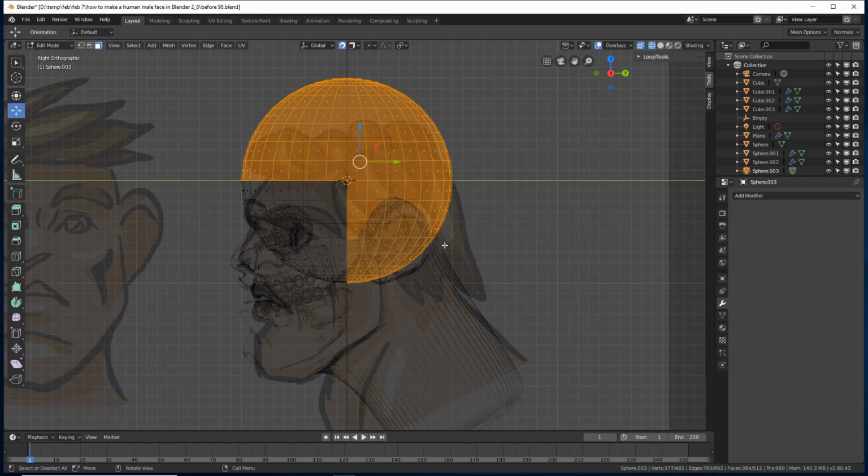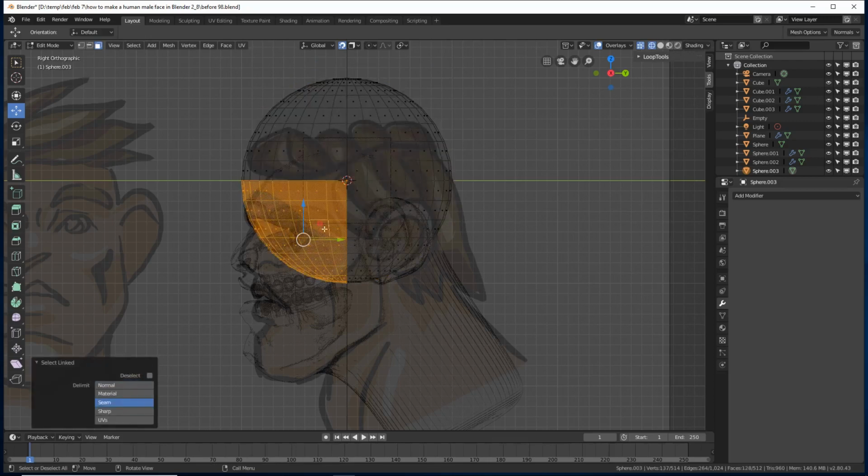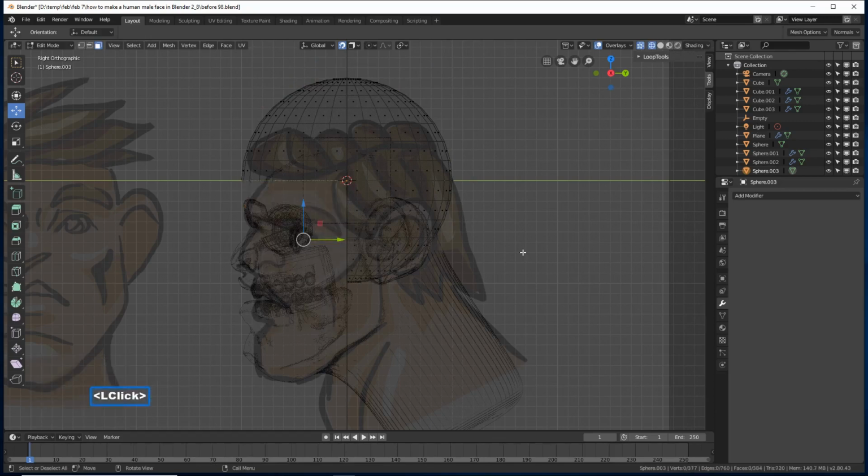So now that I have that, I'm going to press Y. When I press Y, I separated this from this part here. So now I'm going to hover here, press L. L lets me select all this geometry. Then I'm going to press X to bring up our delete menu, then choose faces to delete.